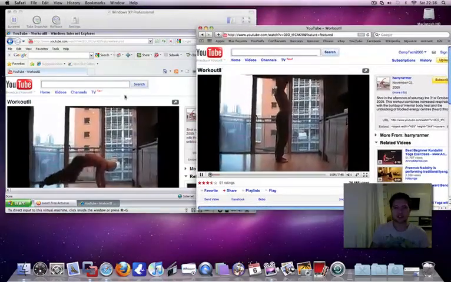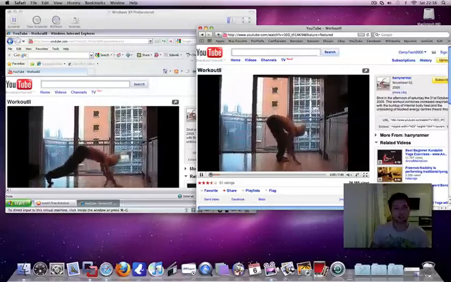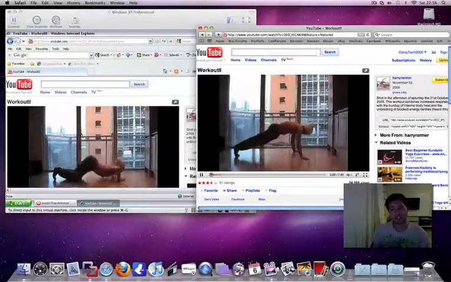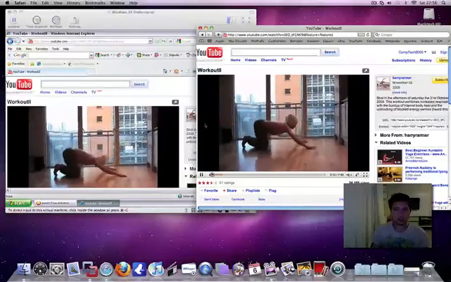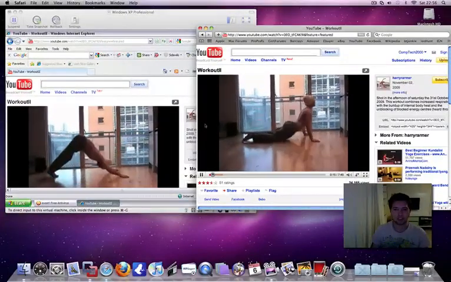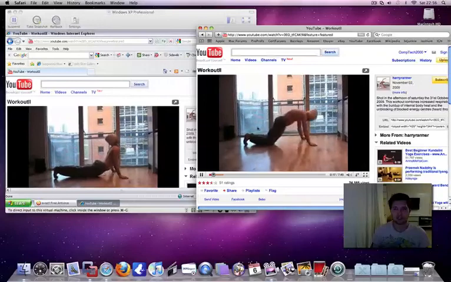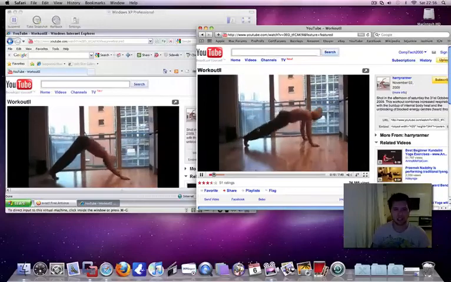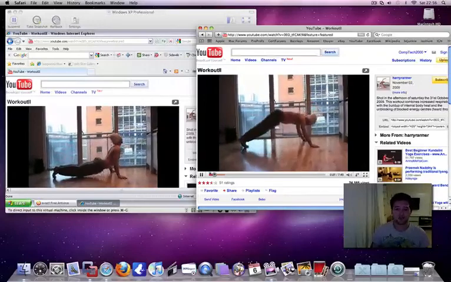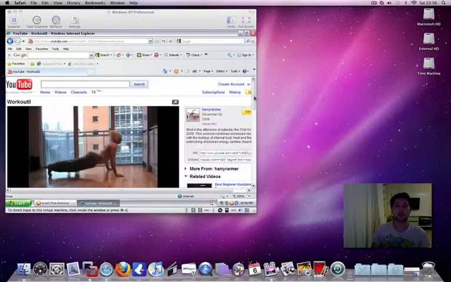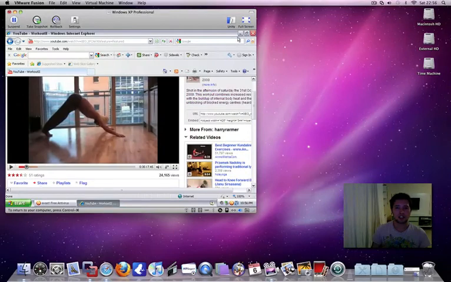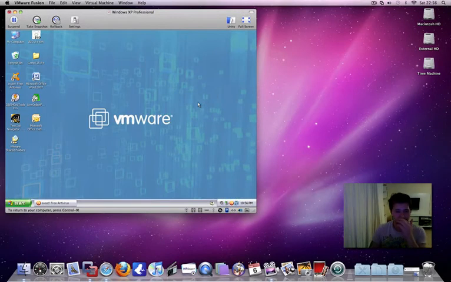See, so the one on the left is Windows running, and the one on the right is OS X. Again, you probably can't really see much difference. I mean, there is a little bit of difference in quality. Again, the OS X does seem to be a bit stronger. I don't know why I've chosen this video clip, but there you go. So again, it doesn't seem to affect performance so much from running a virtual machine. So again, I can just close that down.